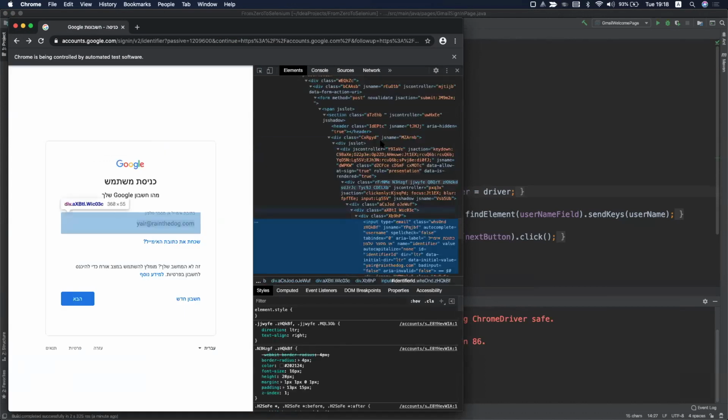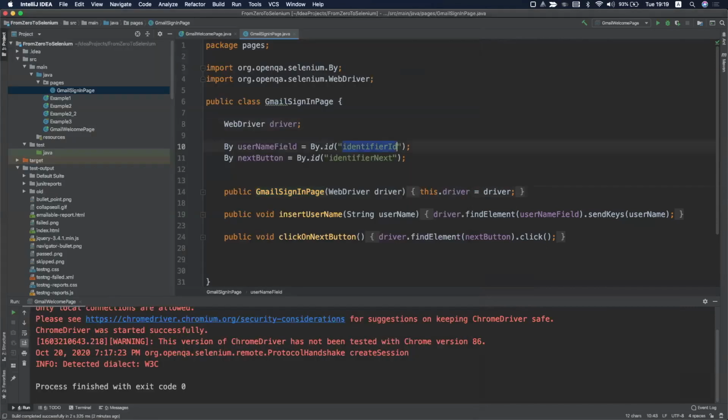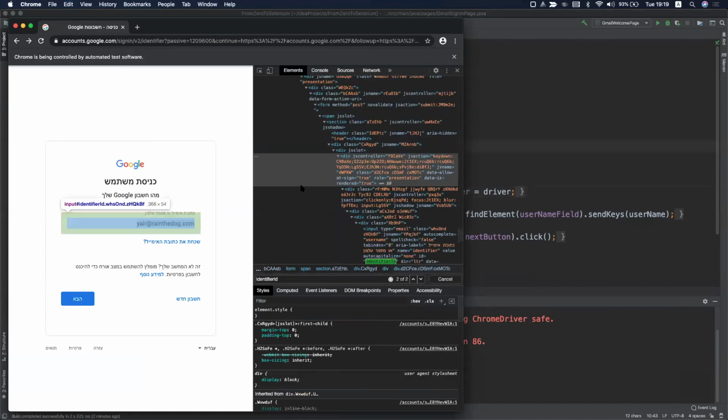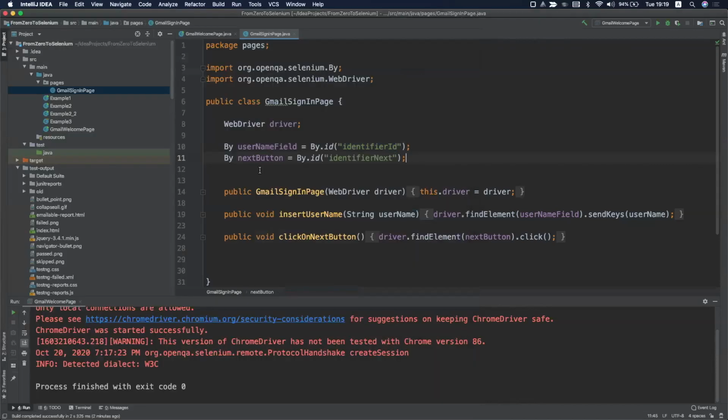By the way, if we right click on the username field, we can see that we have the ID that we found over there. Yes, you can see here that the identifier ID can be located, and since it's an ID and we studied that the ID is the best locator that we can have, we'll identify it by the ID. The same goes for the next button. We can also identify it by ID.